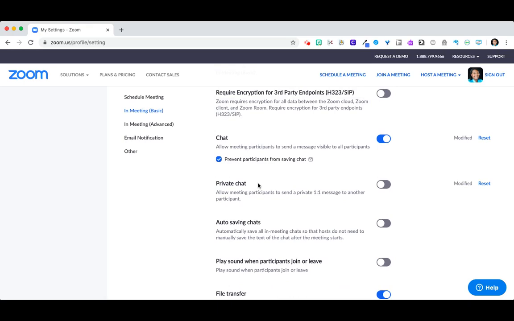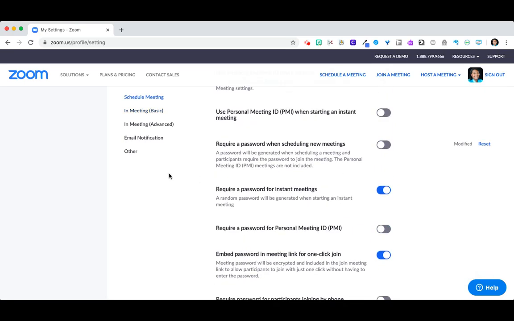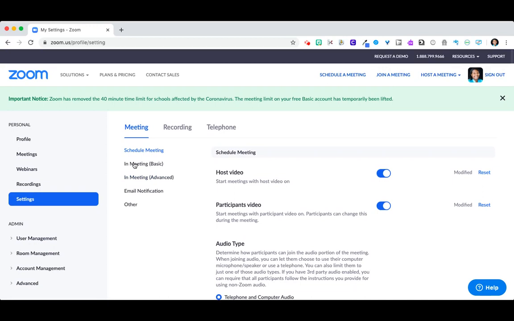So this is where you can just play with the basic settings. I'm going to scroll all the way back up to the top. And again, it's over here under your personal. Then you can scroll down here to settings and you can adjust those at any time.